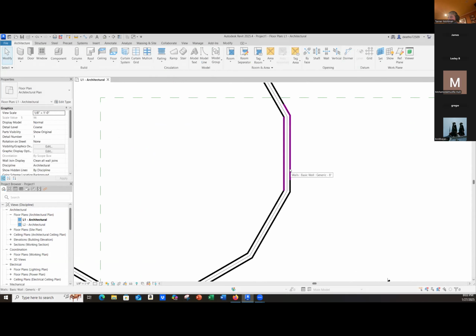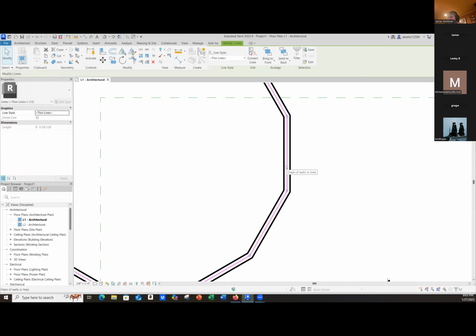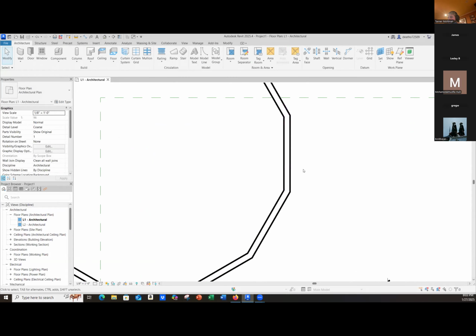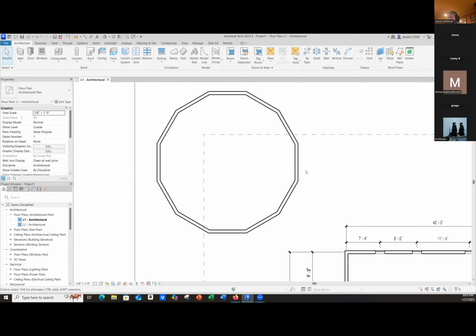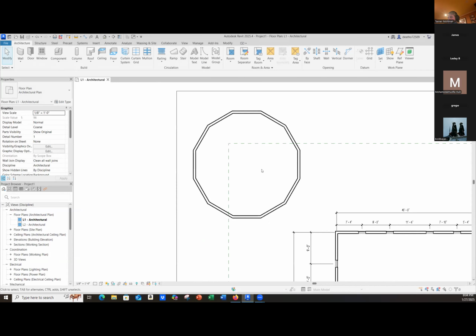Hover over that center line. Hit tab. Click. Now they're all selected, and you can hit the delete key and delete all of those inside lines. There you go. Sweet. Thank you. So that tab tool is super important. All right. Let's go back to sharing my screen.